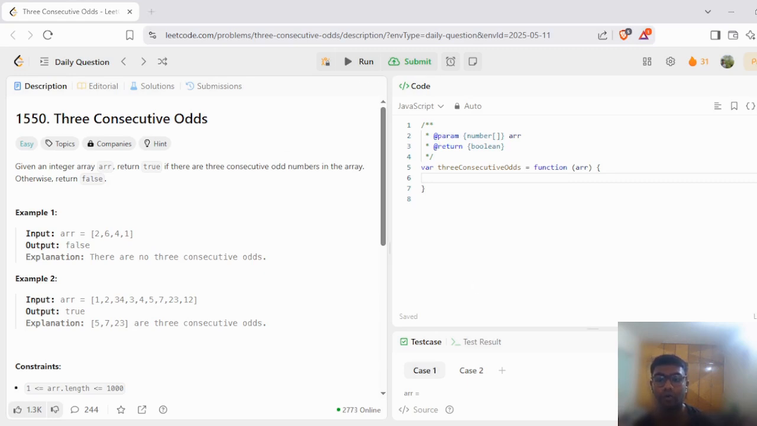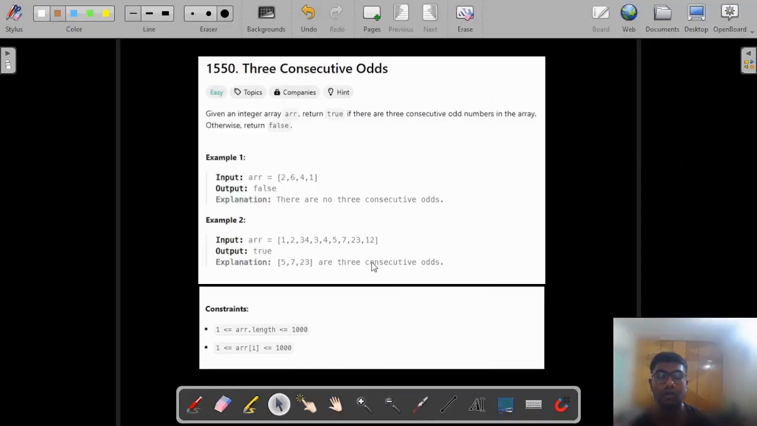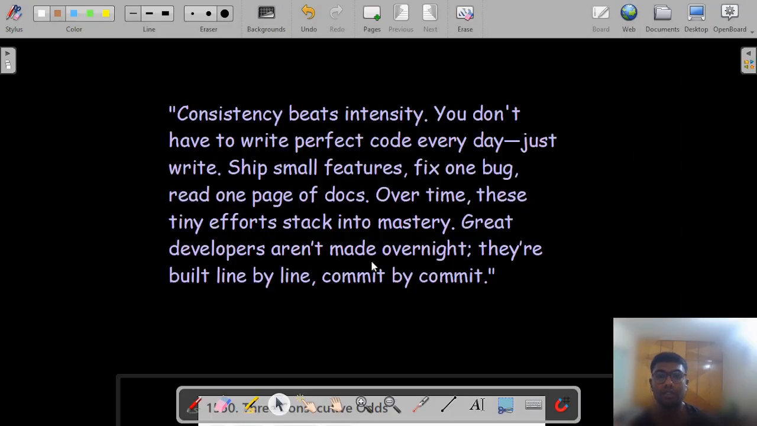Before starting this problem, let us look at the motivational code for today. Consistency beats intensity. You don't have to write perfect code every day. Just write, ship small features, fix one bug, read one page of doc. Over time, these tiny efforts stack into mastery.